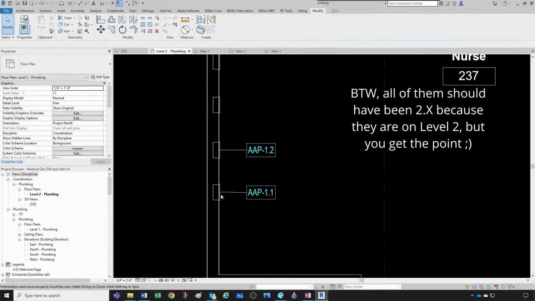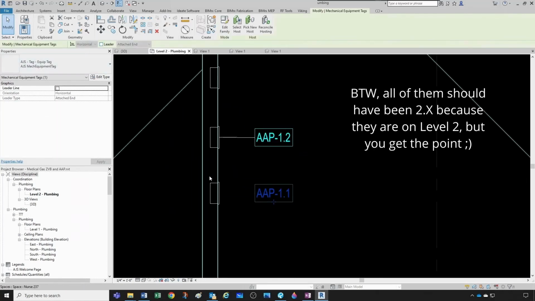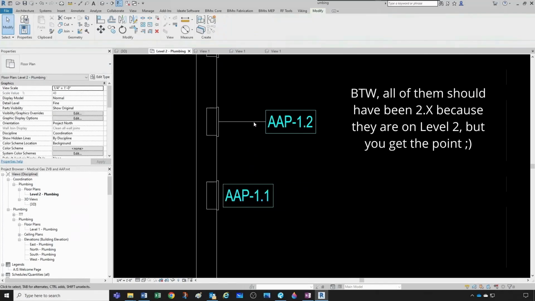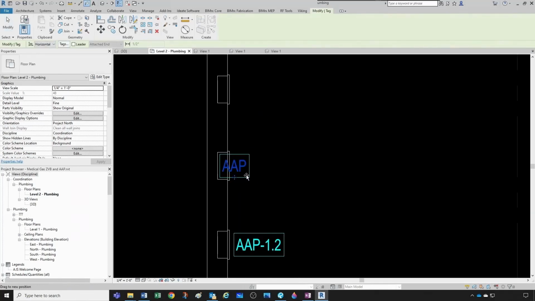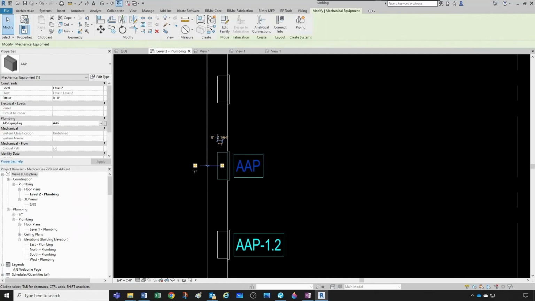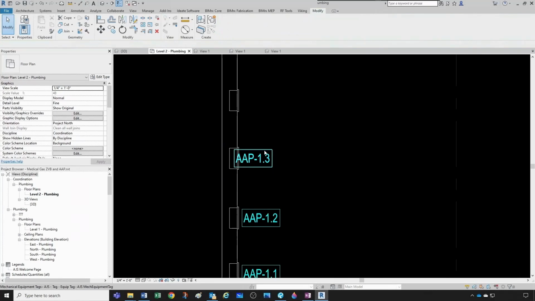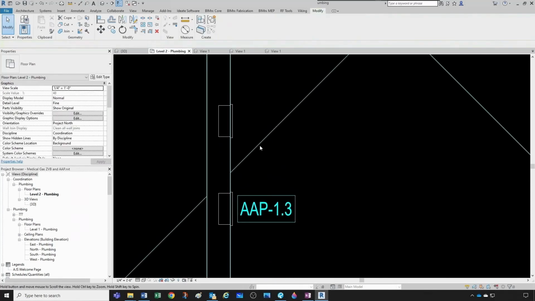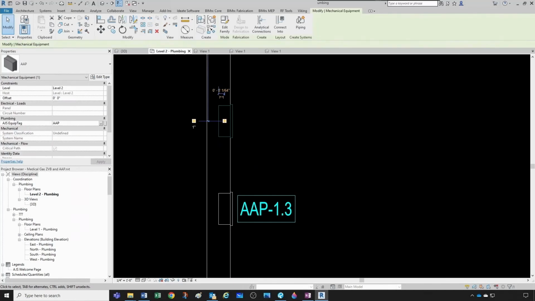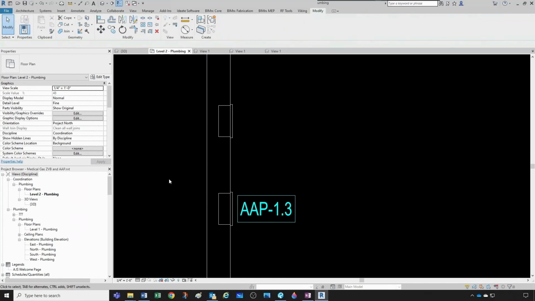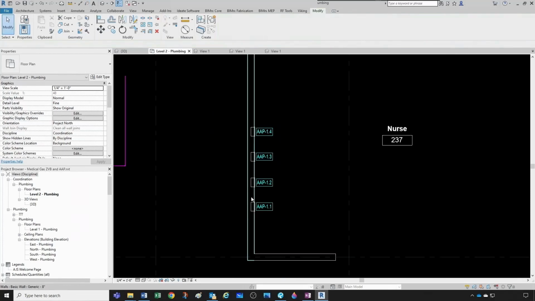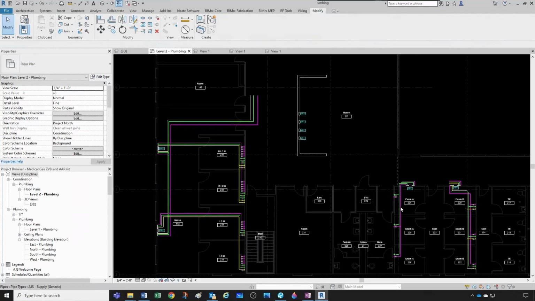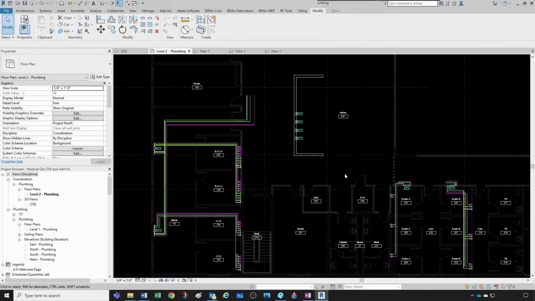And then here, let's get rid of this leader here. 1.1, 1.2, 1.3, and 1.4, and this is the last tag. We have all our alarm panels tagged and all our zone valve boxes tagged. And now let's get a little bit creative and let's try to deal with schedules.